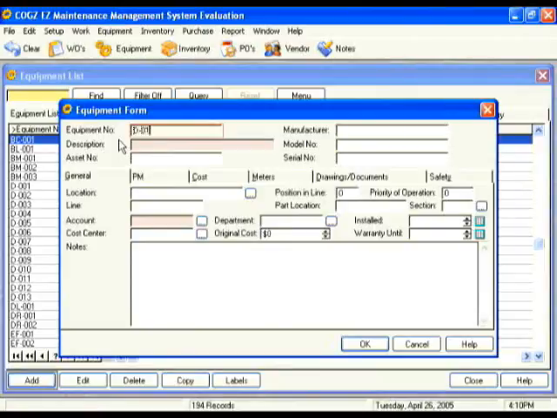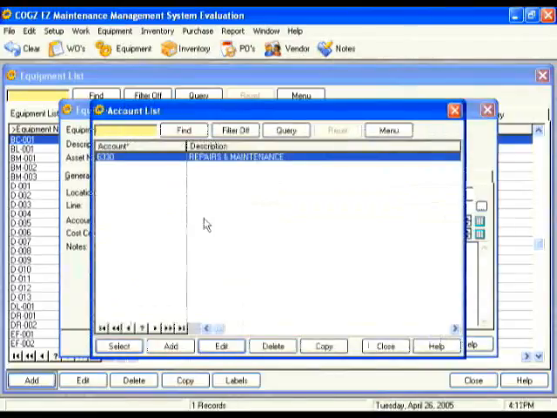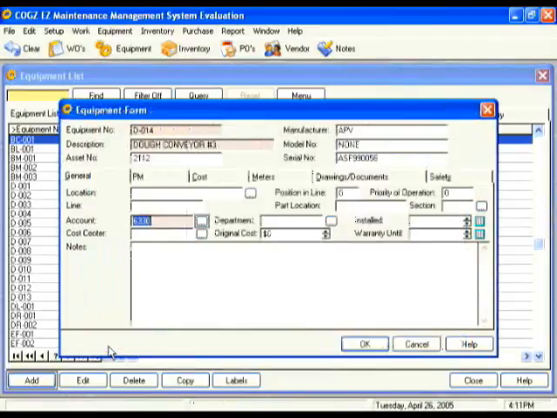Create an equipment number, D014, and a description, dough conveyor number 3. Now enter some optional information such as asset number, manufacturer, model number, and serial number. For the account field, you simply click the lookup button. This brings up the account list. If necessary, add the account to the list and then select it.